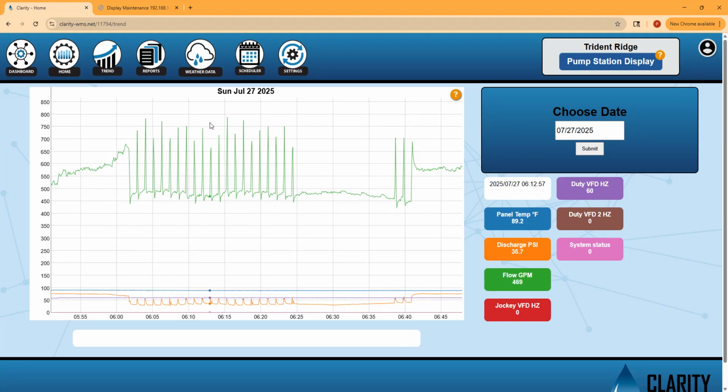Now that could be for numerous reasons. It could be because you didn't have enough water to feed that much flow at the time, because you can see here it was pretty steady climbing up to where it got over 650 gallons per minute up to around 670, and that's when these fluctuations started occurring where you're seeing peak values of 800.